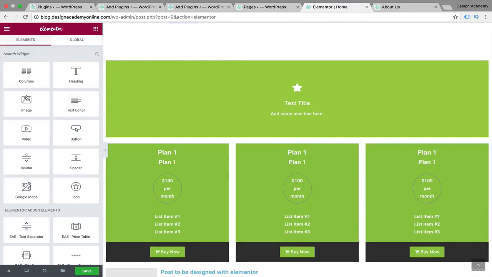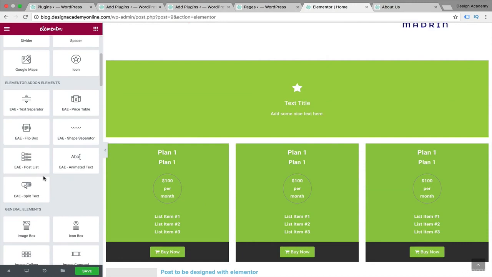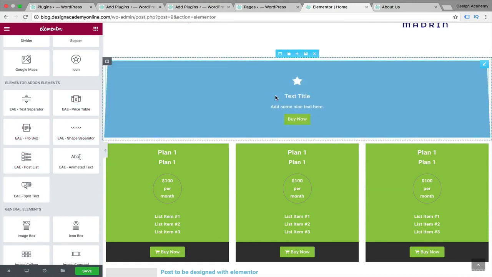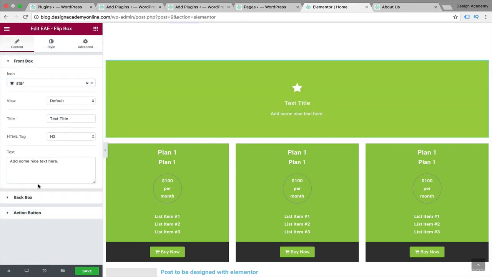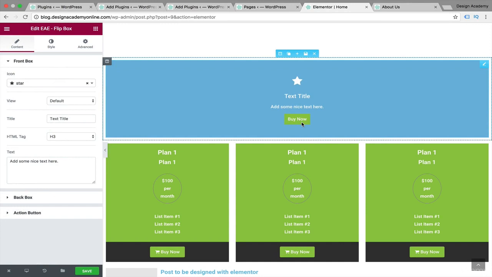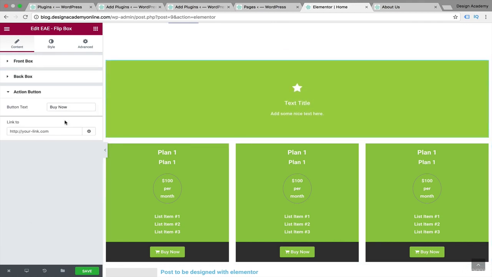And then with our other tools, we can see we have a flip box like this one. When you hover over it, it's going to flip, and you can customize its animation. And of course, you can customize its icon and title, and you can add an action button at the back of the box like that, and you can customize it to any link you would like, and you can link it to a product of your WooCommerce products, or even outside your website if you would like.